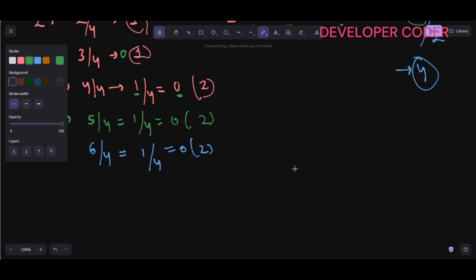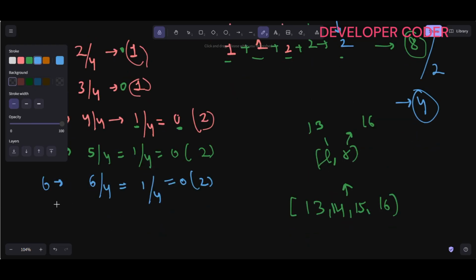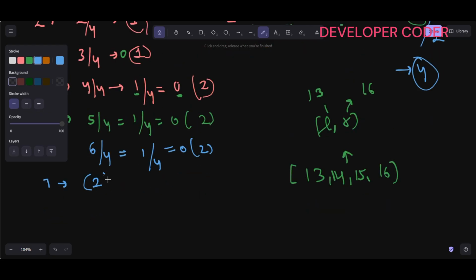Let's say I have 13, 14, 15 and 16, and this is the range, L comma R. L is nothing but your 13, and R is nothing but 16. Now in this case, this is for 6. Now if you write for 7, you are going to get a total of 2 operations. For 8 also you are going to get 2 operations. For 9 also you are going to get 2 operations, you can compute.